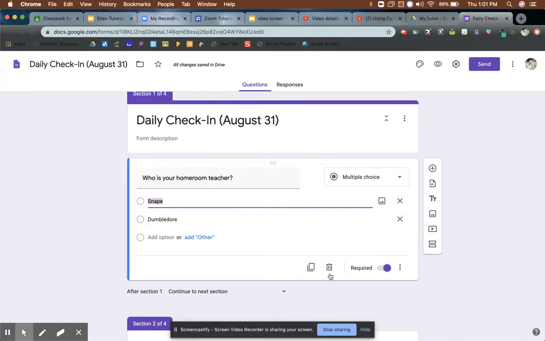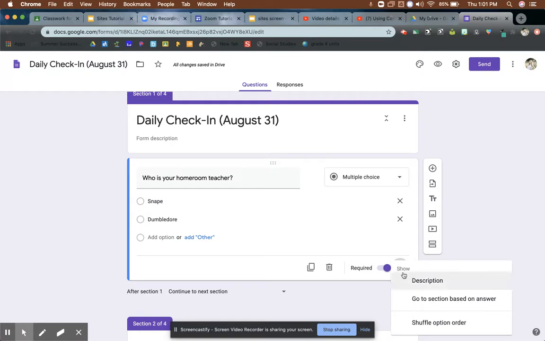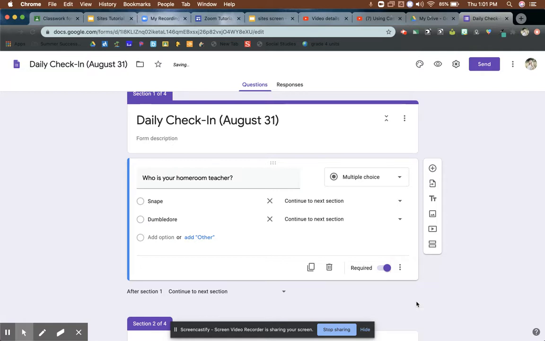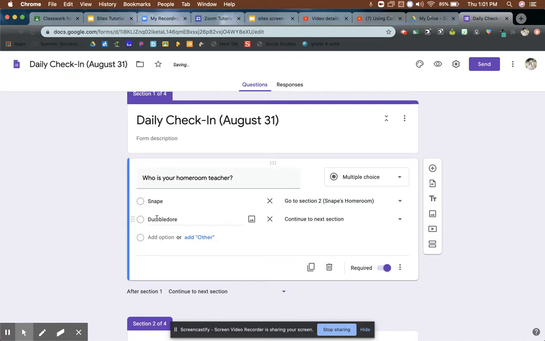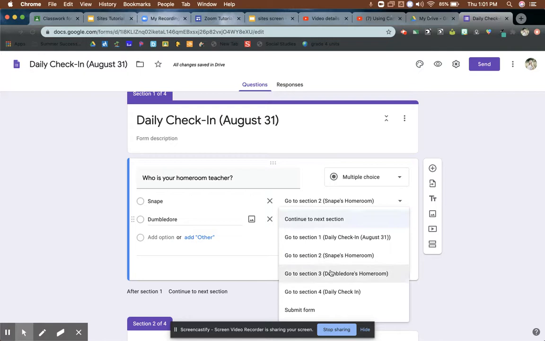When I go up here to this first question, who's your homeroom teacher, and I click, you're going to see that we've got the duplicate, we've got the delete. We want to make sure it's required. And then we get these 3 dots. These 3 dots allow us to do some things with the answers. So I'm going to click Go to Section based on answer. If they click Snape's homeroom, I want them to go into Snape's homeroom. If they click Dumbledore, I want them to go to Dumbledore.